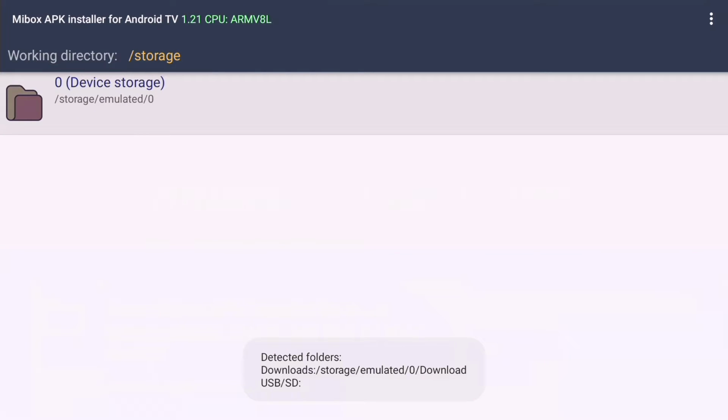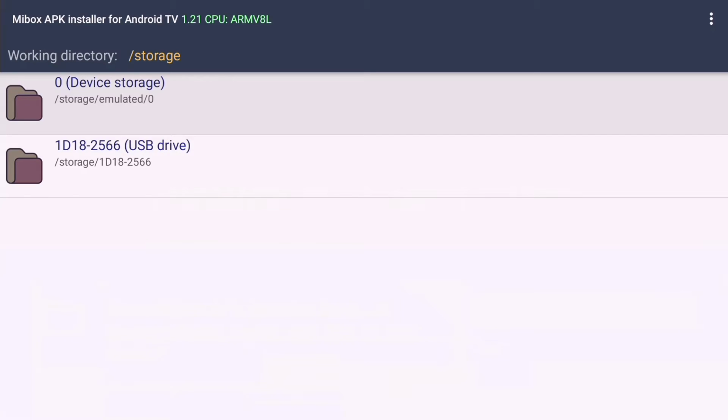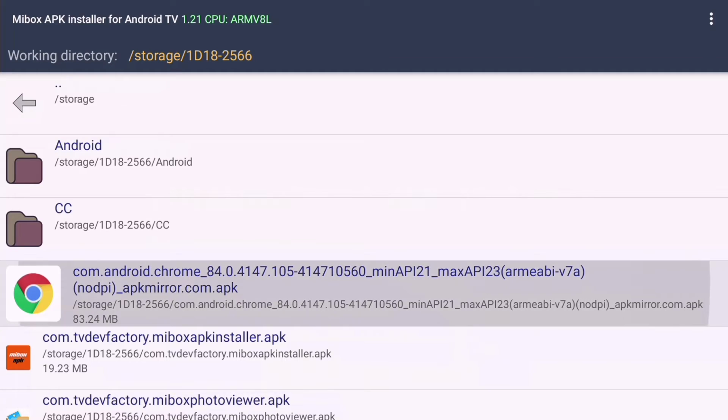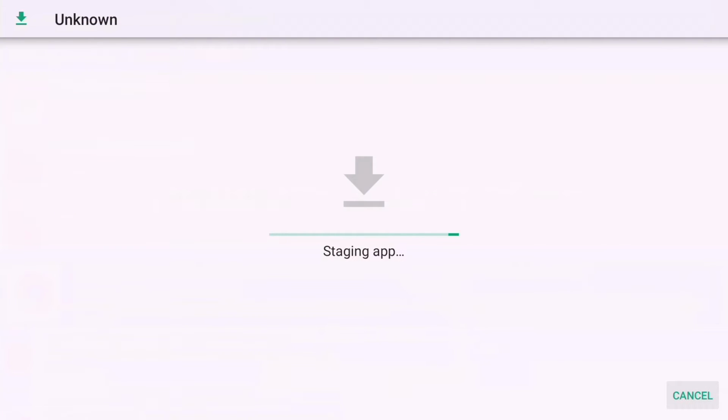Plug your USB drive to the TV or MiBox. Navigate to the USB drive and click on the APK you want to install.